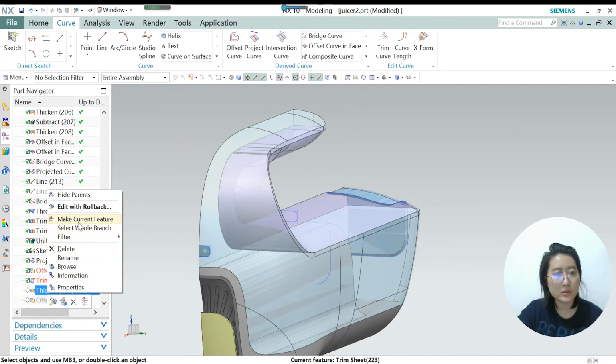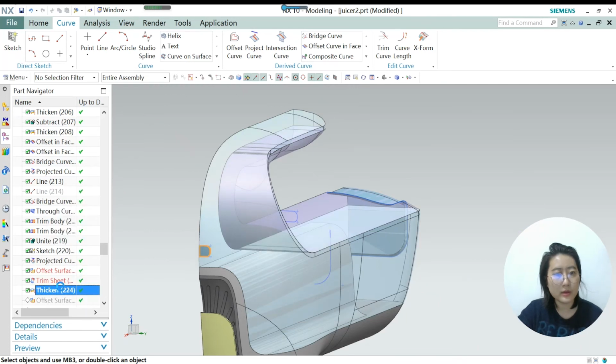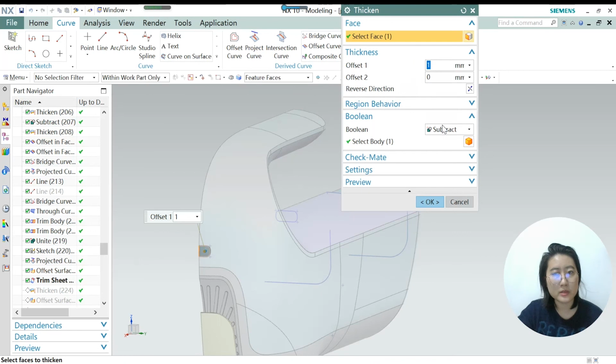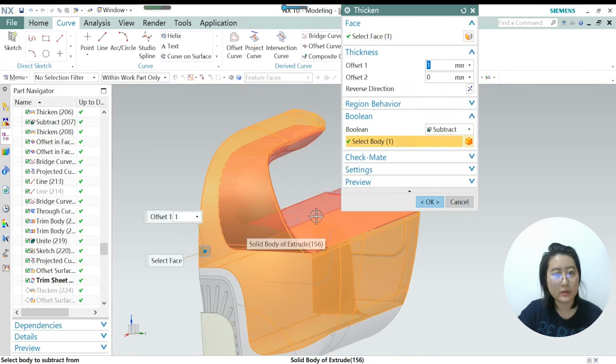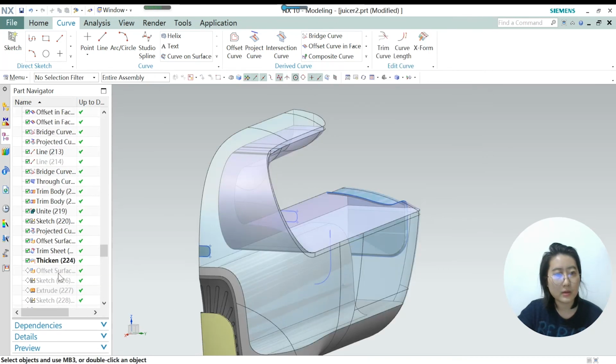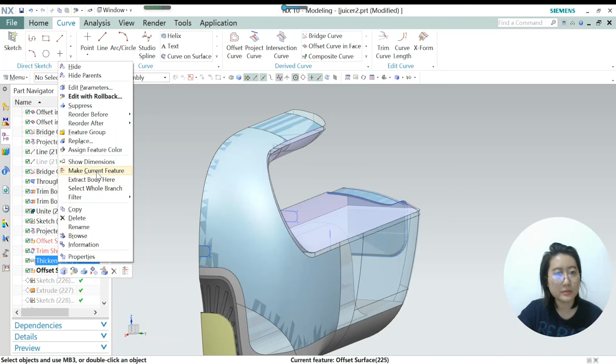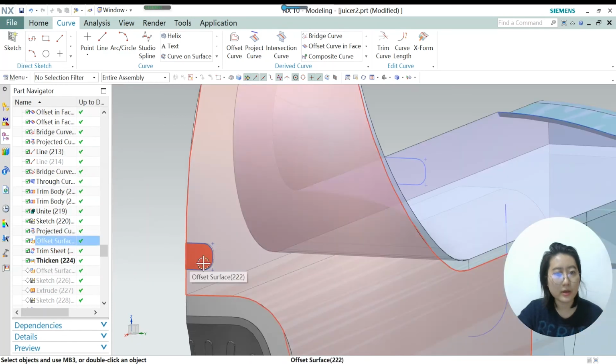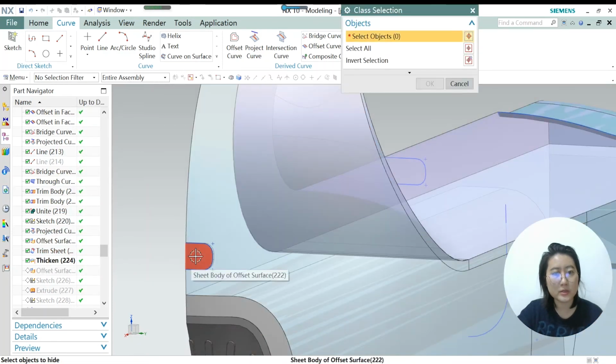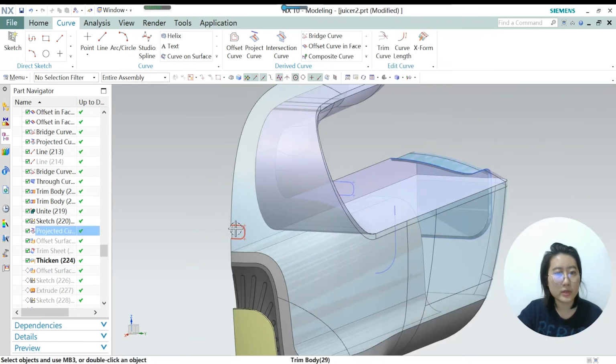And then you're going to do a thickening to thicken this with a 1 millimeter to subtract with this part, and then offset the curve. So go back to the thickening. So if I hit Control B to hide the surface here, you're going to see we have already achieved this shape here, right?